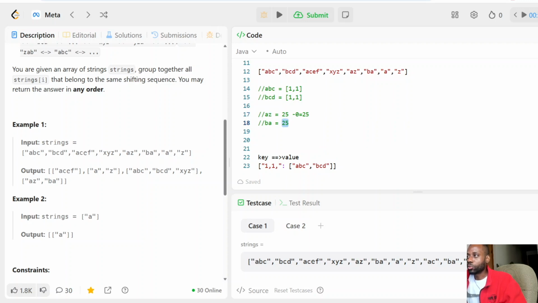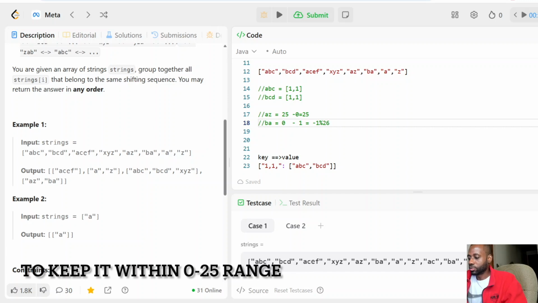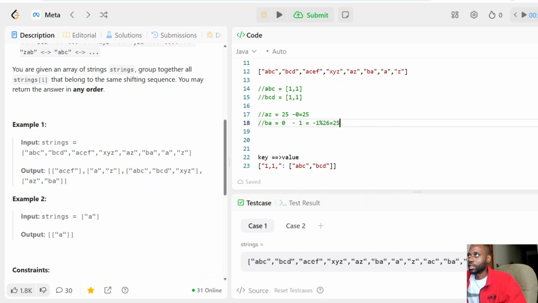So this one is going to be 1 minus... no, I meant to do 0, right? Because that's what this is. 0 minus 1, to give us the -1. Since we have -1, we go ahead and do a modulo to get the 25 that I'm looking for. This is exactly what we want here.